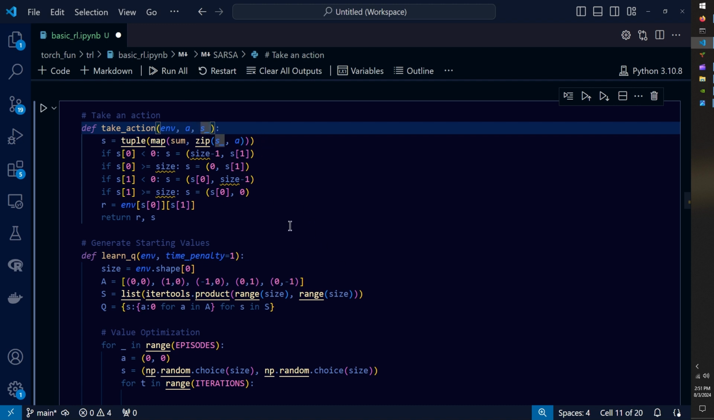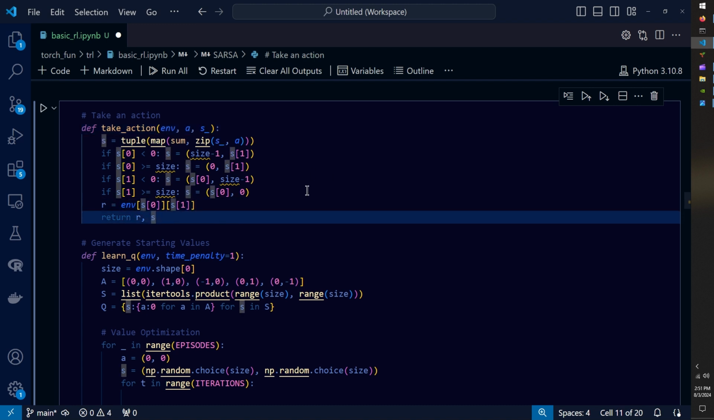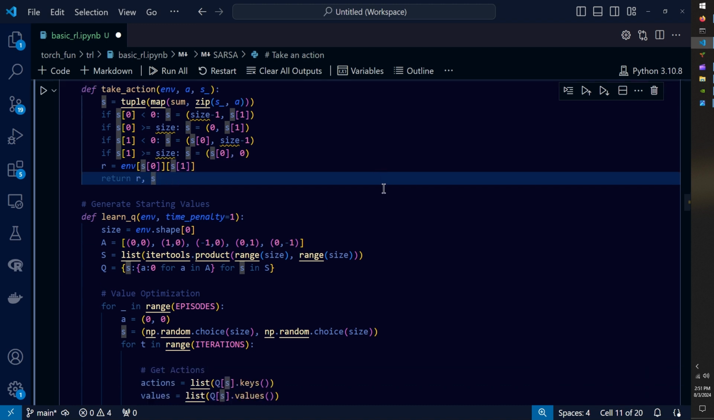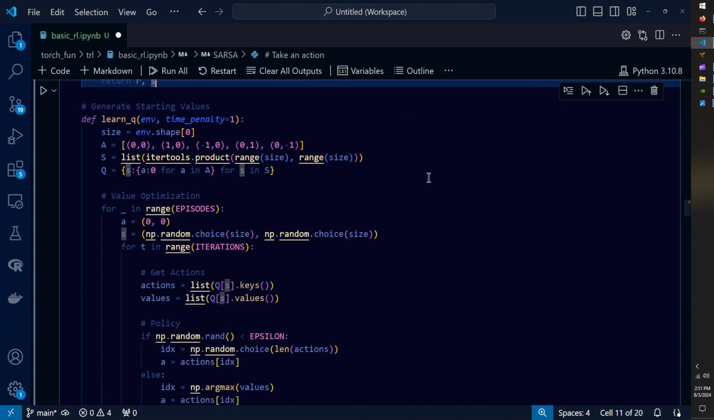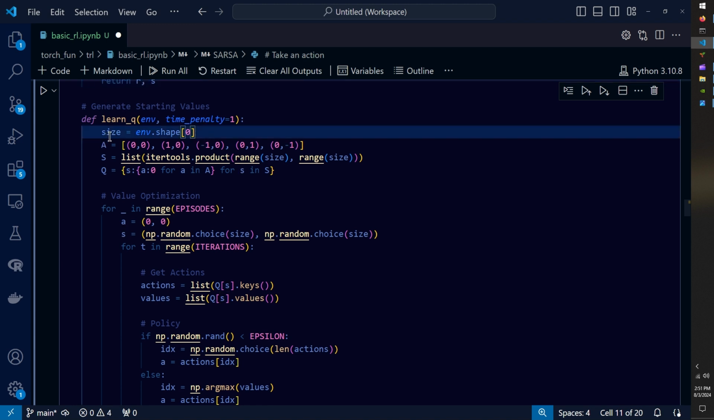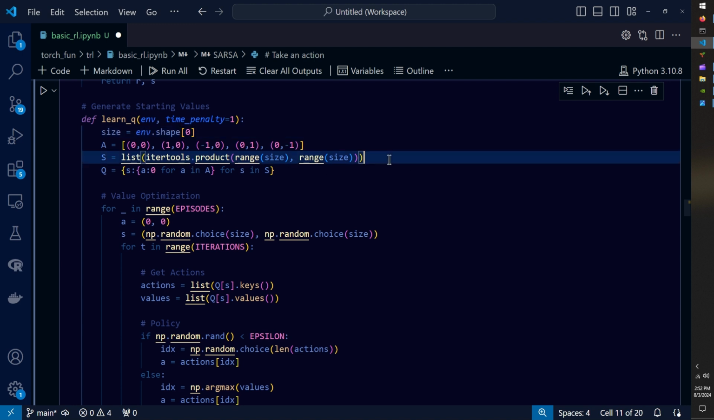And what it will do is it'll compute the reward from the square within the grid world, and it'll compute the new state based on the action and the old state, and it'll return the reward and the new state. And so in order to learn our state action values, what we'll do is we'll use this function where we get the dimensionality of the environment. We create a list of possible states, which are essentially coordinates in the environment.